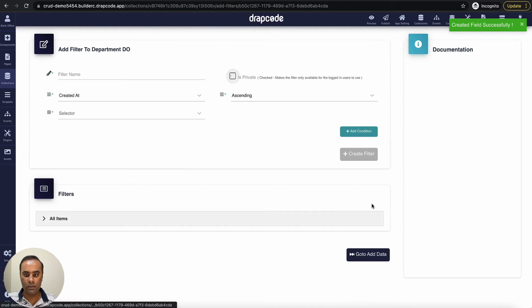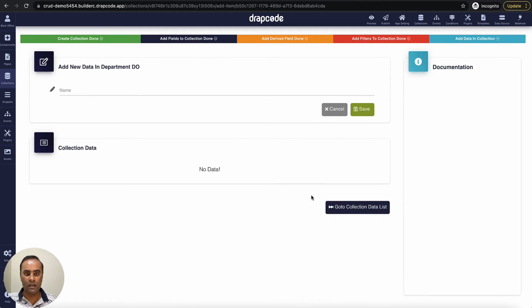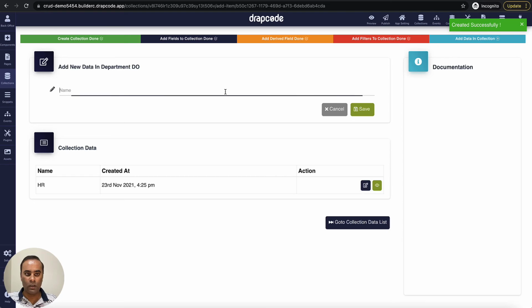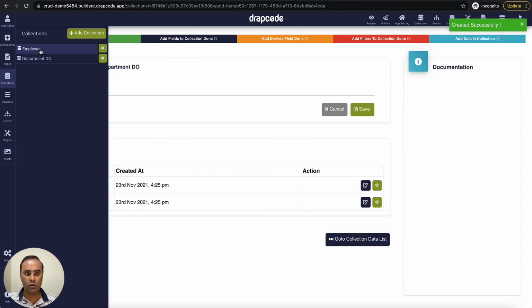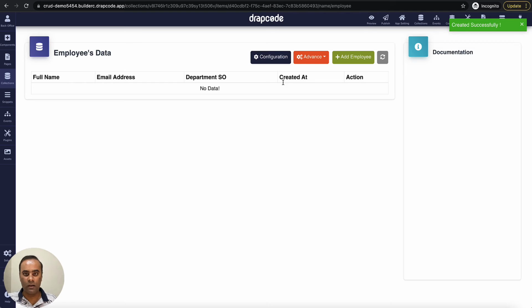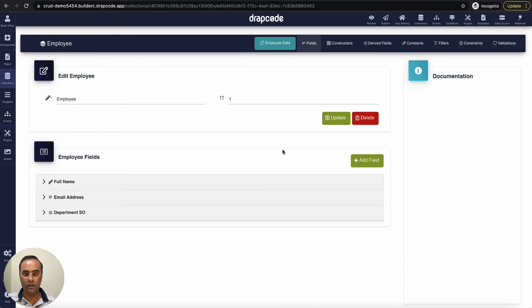Let's skip this. Okay, let's add some data. So add the same departments here. One is HR, and the other is accounts. Okay, so let's go back to the employee collection and add the dynamic option field here now.